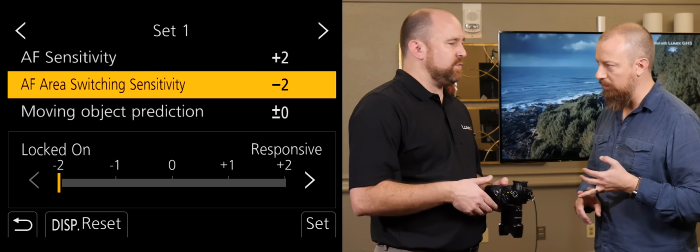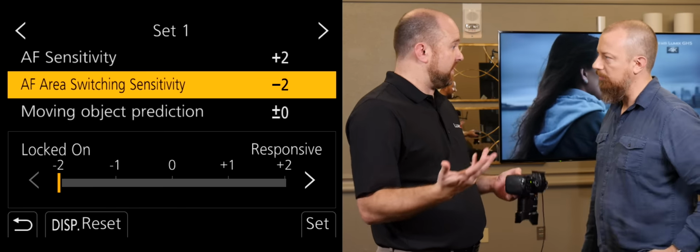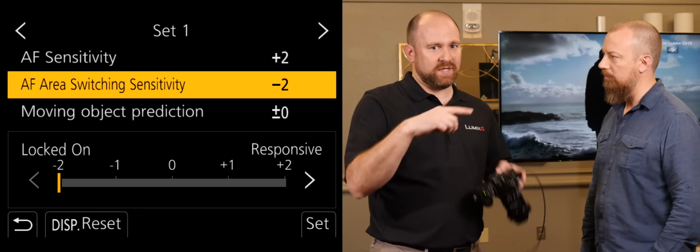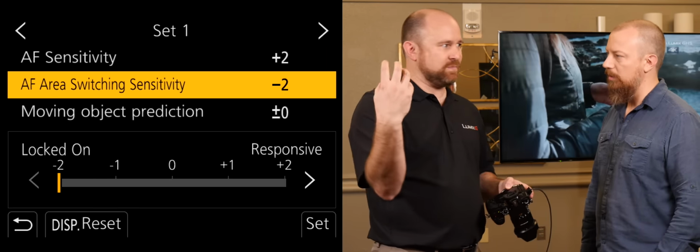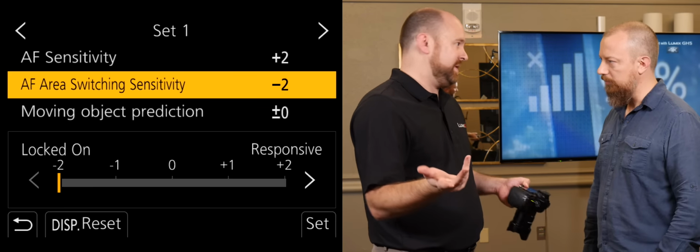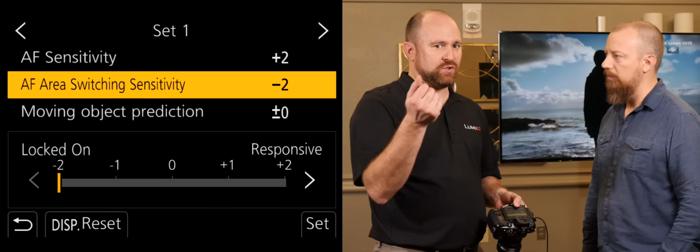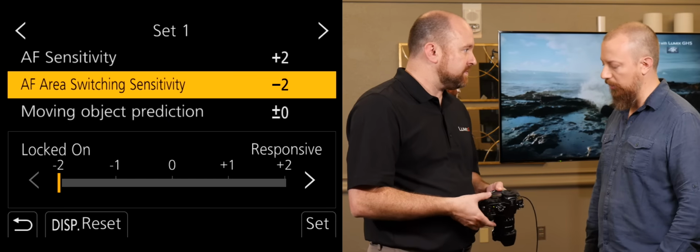Now, if you do a customized setting, it'll still have vectoring as well. So if you customize a field, what you have to remember is that it's only going to work within that field. If the object moves outside of those focus points, it's no longer going to be vectoring or tracking it. And that's where the joystick comes in handy, because you can move the joystick with the object as it's moving. Okay, got it.